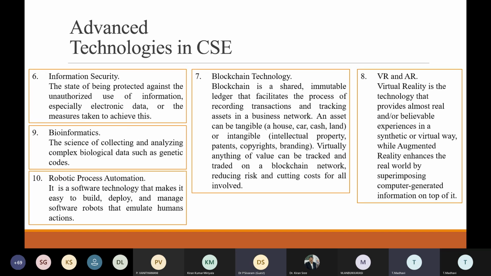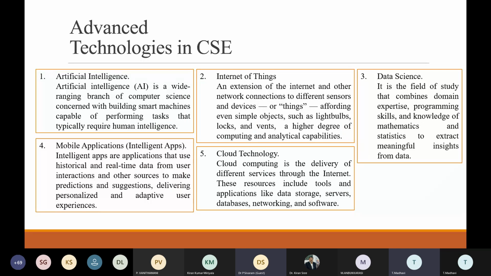Now the definition for that: artificial intelligence. AI is a wide-ranging branch of computer science concerned with building smart machines capable of performing tasks that typically require human intelligence. Then the second one, Internet of Things, an extension of the internet and other network connections to different sensors and devices or things, affording even simple objects such as light bulbs, locks, and vents a higher degree of computing and analytical capabilities. Everything here which is having the internet access, with the help of that computation is possible. That deals with Internet of Things.